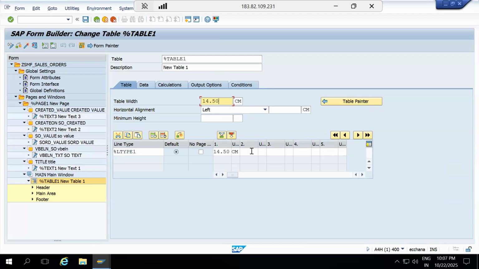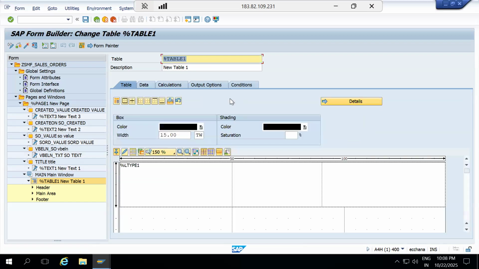As of now, we are having only 3 columns. For example, the first column I'm going to take as 5. Similarly, the next column I'm going to take as 4. The third column, let me save it. Okay. So after you assign the width of the columns, you can go for the table painter.